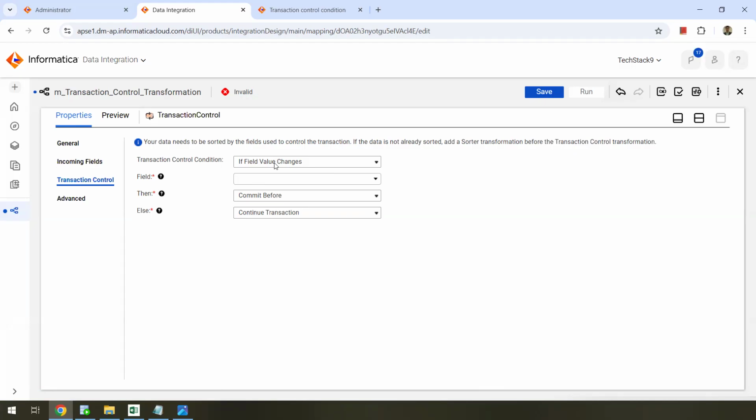If you see the transaction control condition here, there's the option if field value changes. Say, for example, we wanted to manage the transactions based on the order type. If it is sorted, the advantage we get is that, based on the order type, we can commit or take a particular action. Say, for example, this could be order status or order type. Based on that, we could select the actions here.